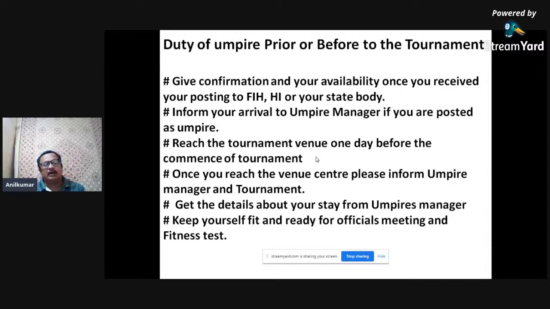All these things will be done smoothly and peacefully once you reach the venue earlier, not at the last minute. When you rush into the venue, if the match is in the morning at 6:30 and you are reaching the ground by 5 o'clock, all that will be very brisk. So better go one day earlier, so you will also feel easy, and the umpires manager and everyone will feel comfortable.